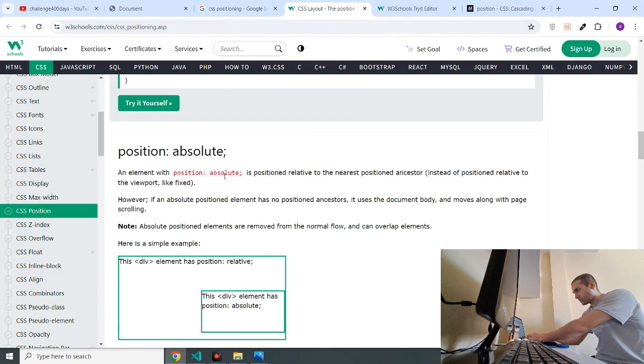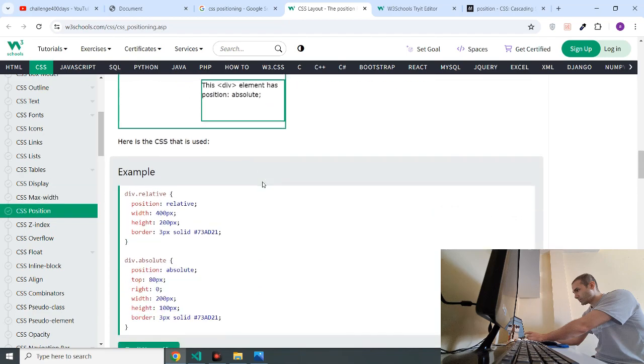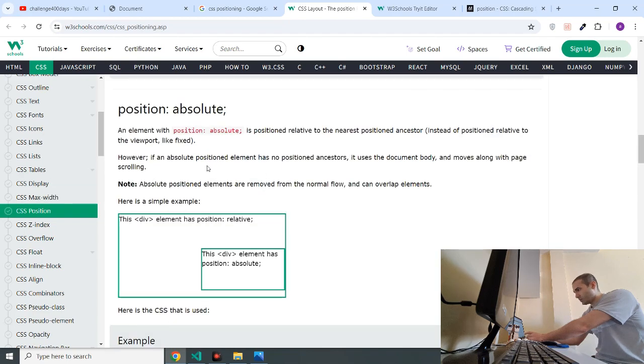An element with position absolute is positioned relative to the nearest positioning ancestor. However, if an absolute position element has no position ancestor, it uses the document body and moves along with the page scrolling. Absolute position elements are removed from the normal flow and can overlap elements. Here is a simple example.